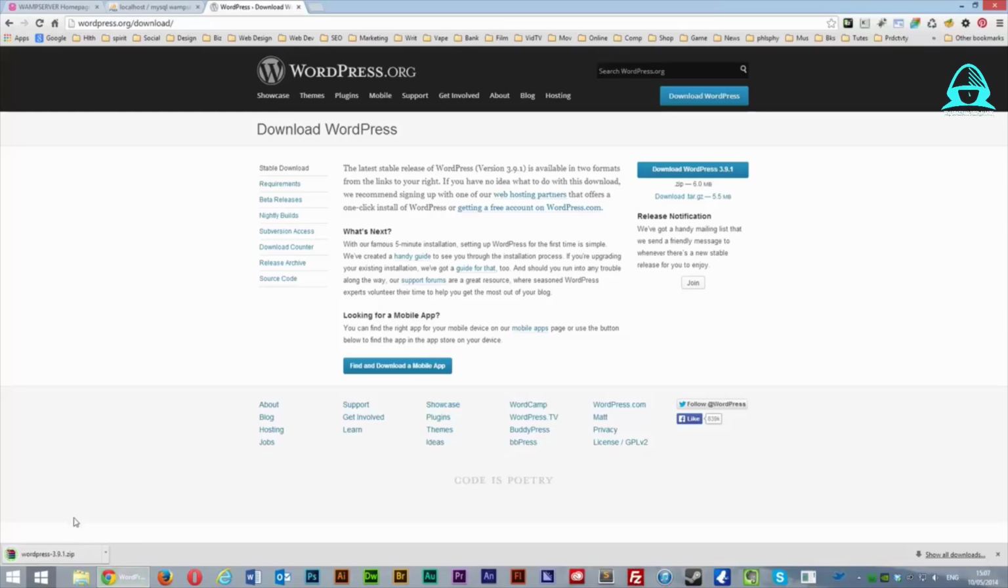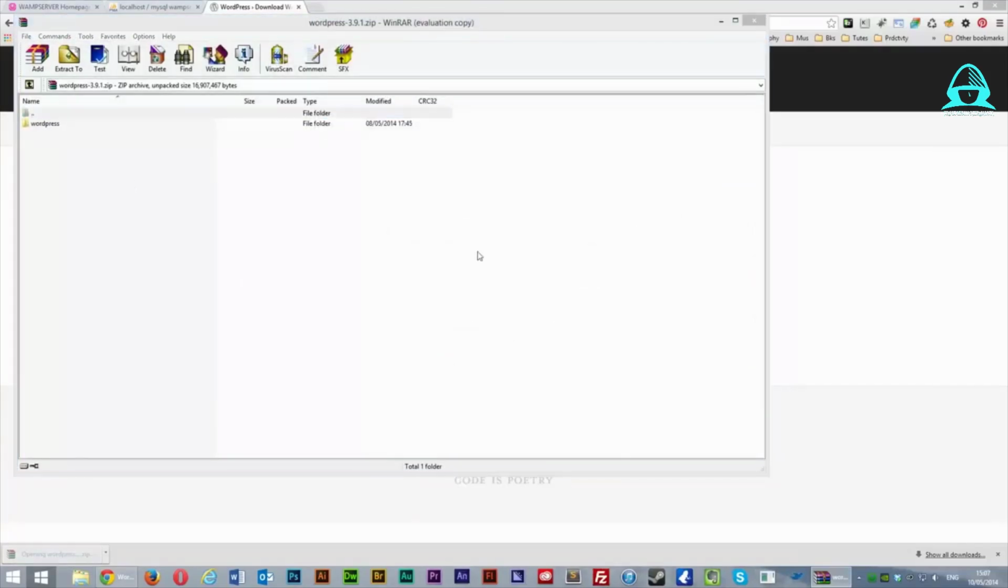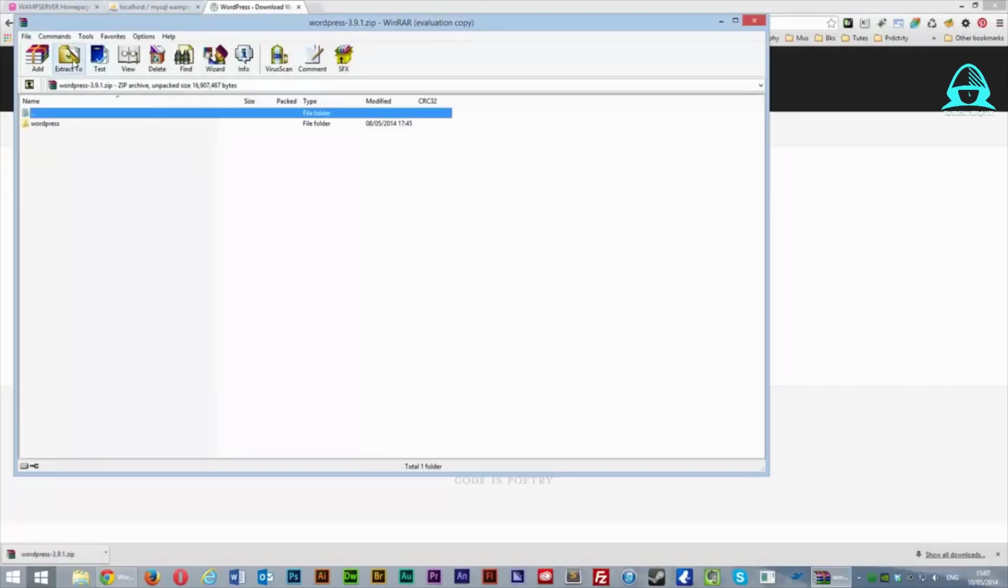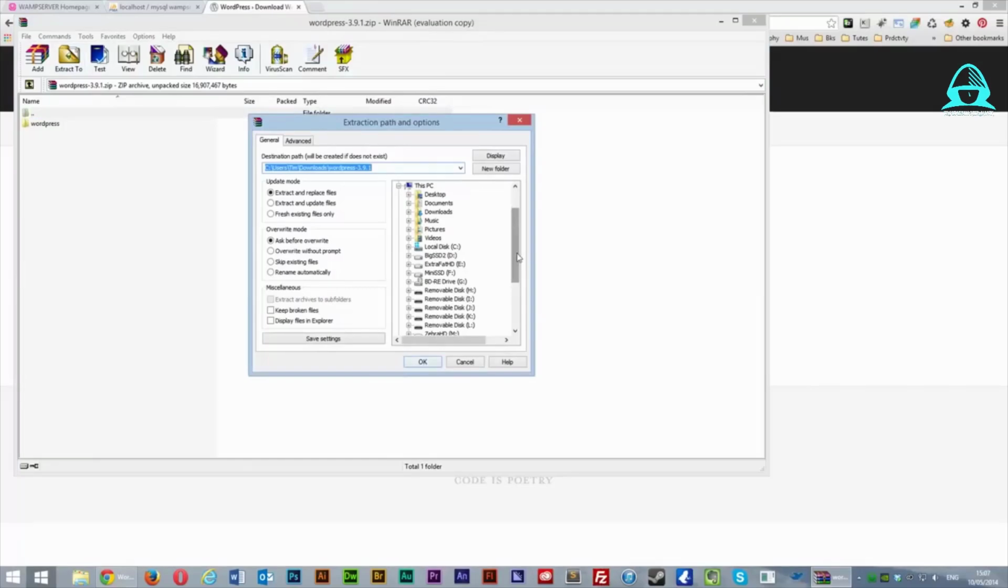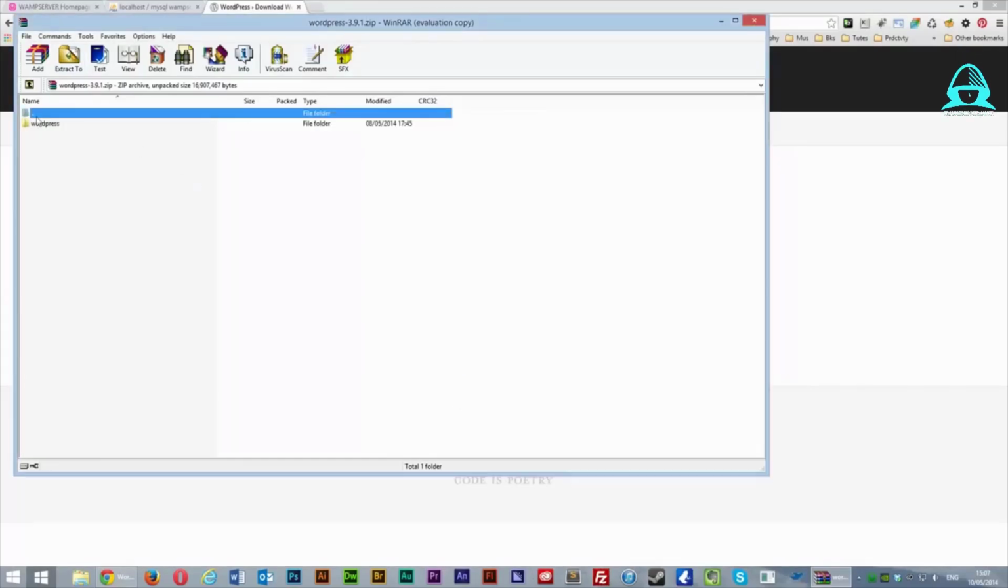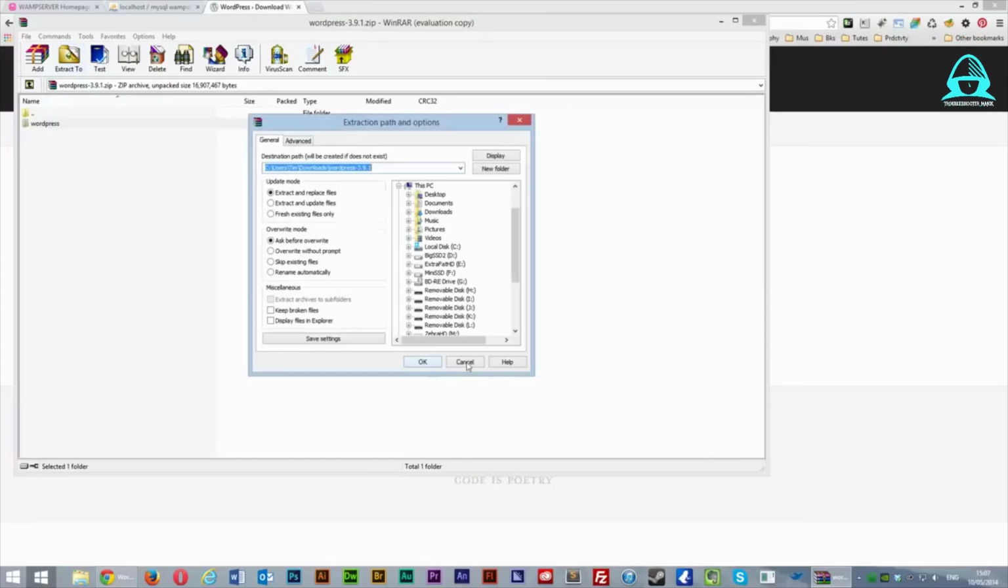Okay, so we've got the database set up, but now we need to go and download WordPress. So if we go to www.wordpress.org and we download WordPress, a fresh copy, and that doesn't take very long to download.